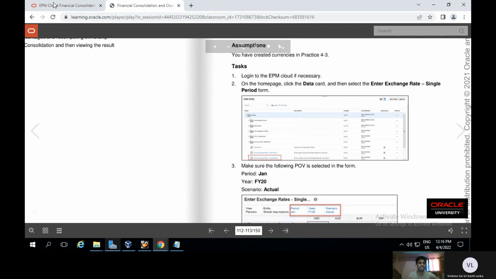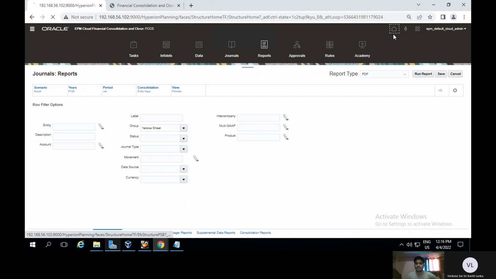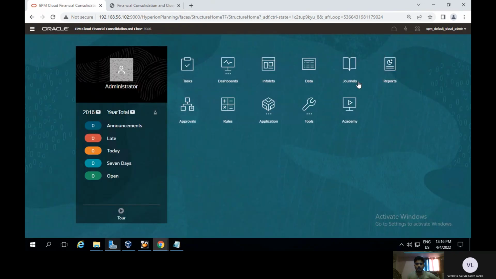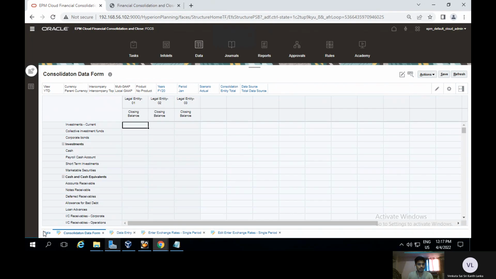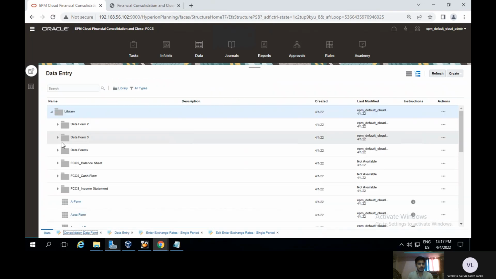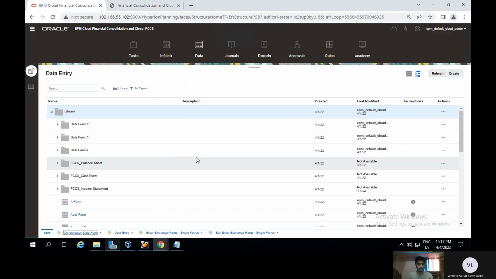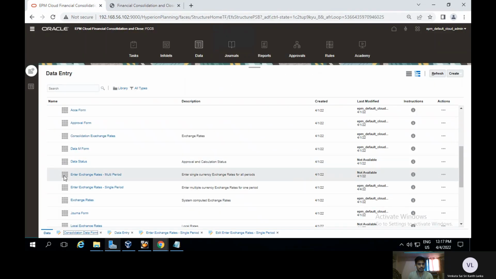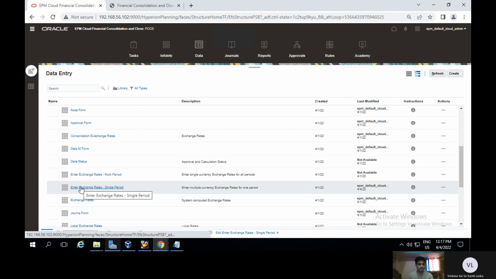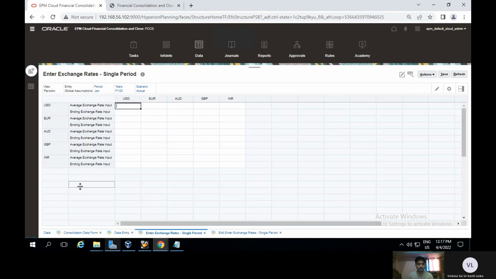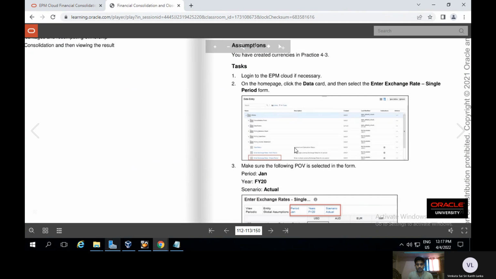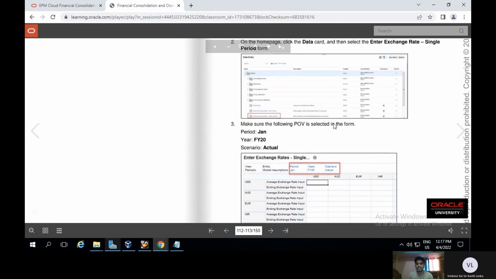So let me go to the application. On the home page, click on data. In the data form, open the enter exchange rate single period form. Here it is. Open. After that, make sure the following POV is selected in the form: period is Jan, year is FY20, scenario is actual.